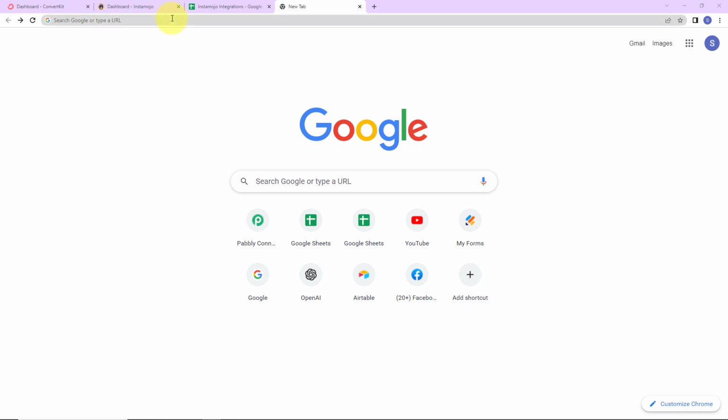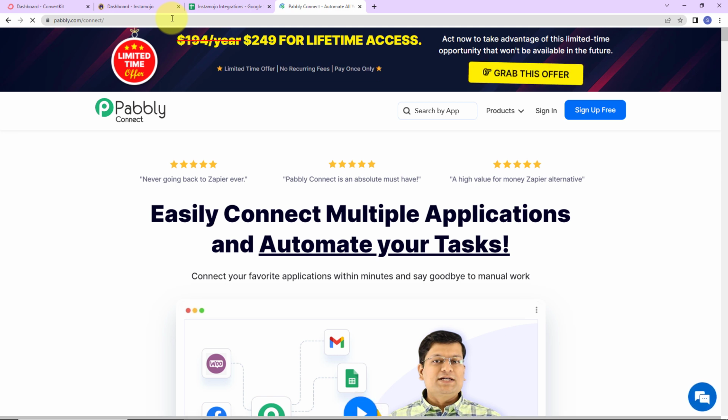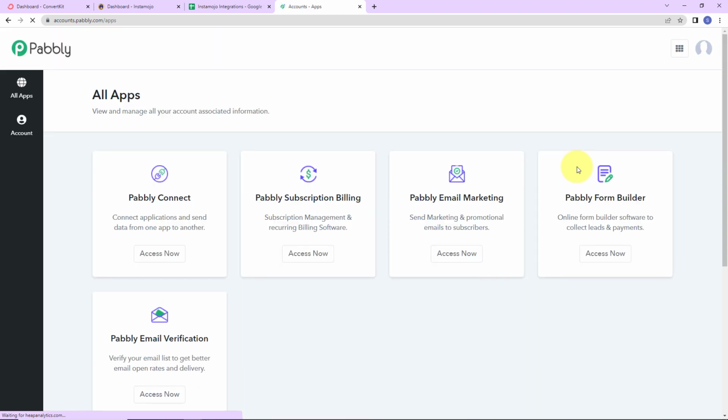To begin with the process, we are first going to type the URL pabbly.com/connect, and as we do that, here we have reached the landing page of this software. On the right hand side, you can see two options, sign in and sign up for free. So if you are an existing user, simply click on sign in. If you are a new user, click on this tab sign up. It won't take more than 2 minutes, and also at the time of account creation, you will get 100 free tasks. So now I'm going to click on sign in as I'm an existing user here.